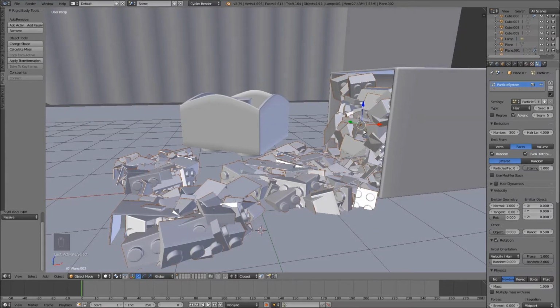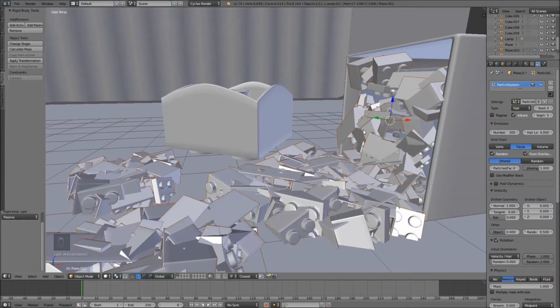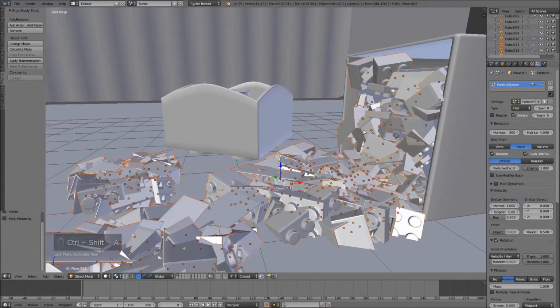This is your scene. What we're going to do now is Control Shift A. And this will apply all the particle systems into individual objects. Which, yes, that's a thing. All right, now we're going to click on Add Active. So now they're all going to be active rigid body physics objects.